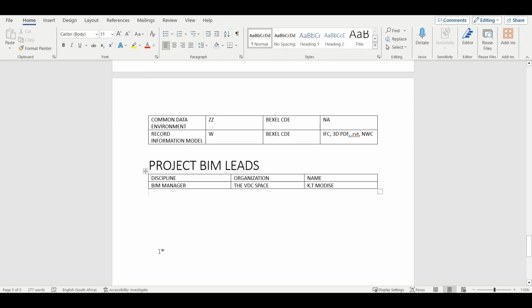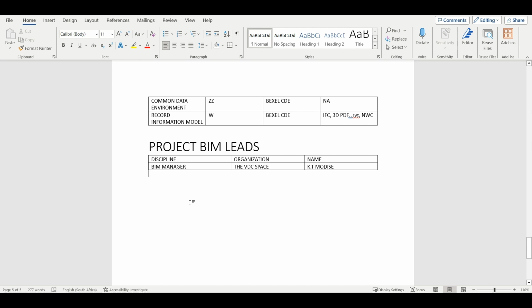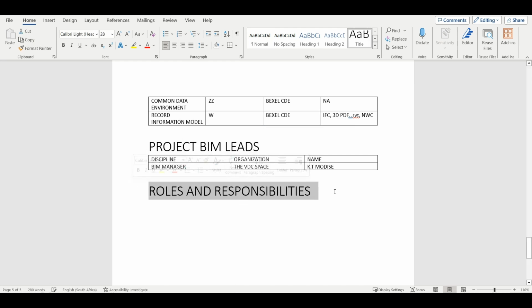So you guys can add more. You can have your BIM specialists, structural engineers, architects, quantity surveyors, fire engineers, and so on and so forth. The next thing is we're going to expound on roles and responsibilities. So we're going to say roles and responsibilities, and then I'm just going to change its style. I'm going to do a table format even for this one.